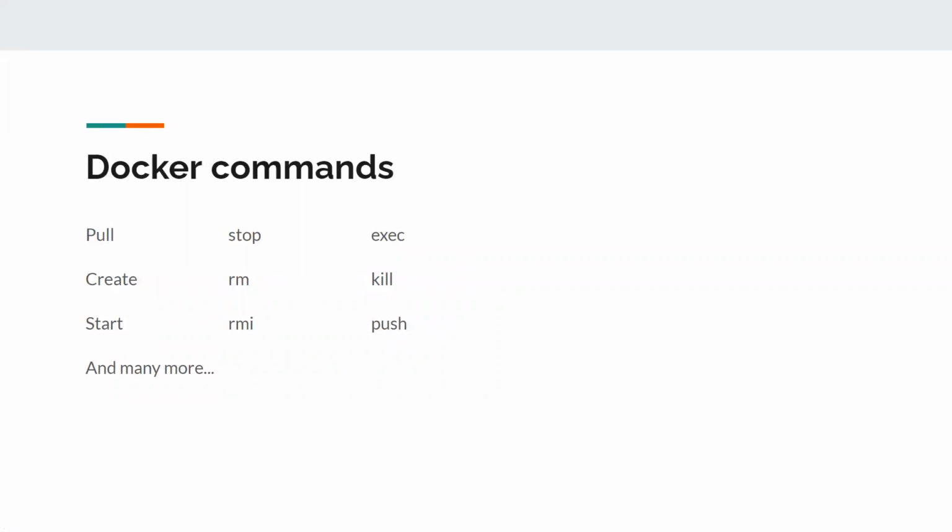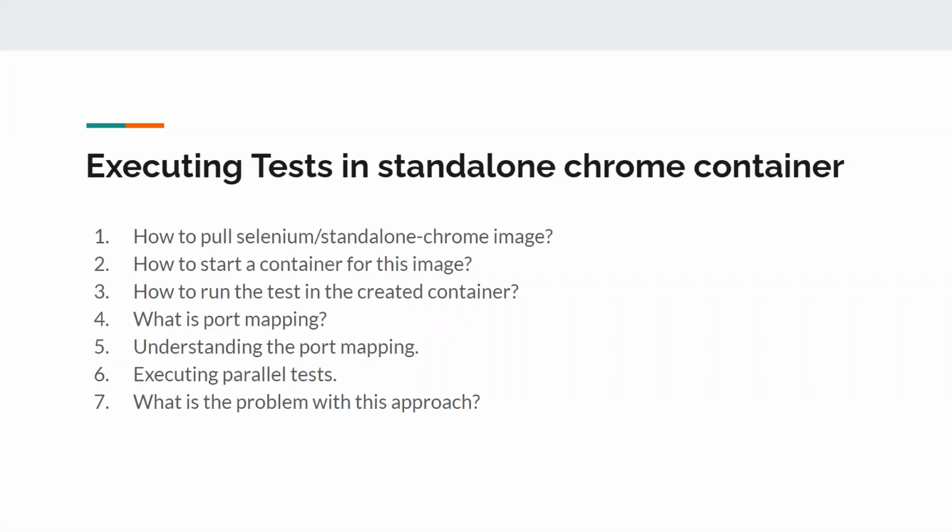And next, we have a lot of Docker commands, right? I have pasted almost 9 commands here, and we will try to cover these in this particular video itself. So this is just a heads up.